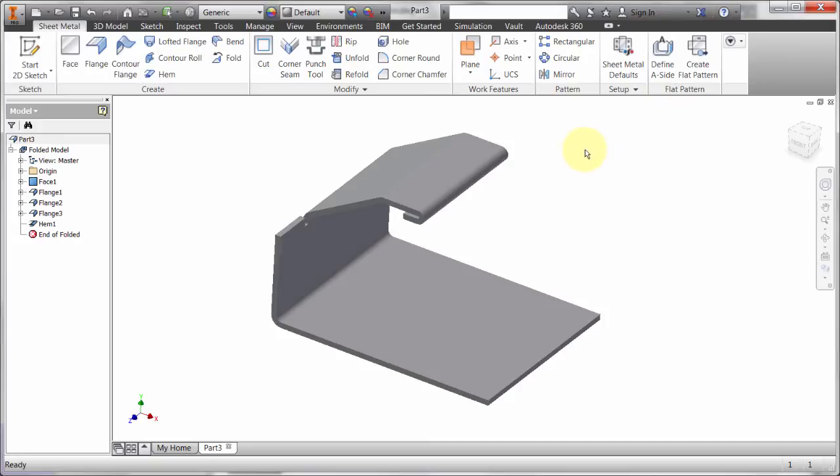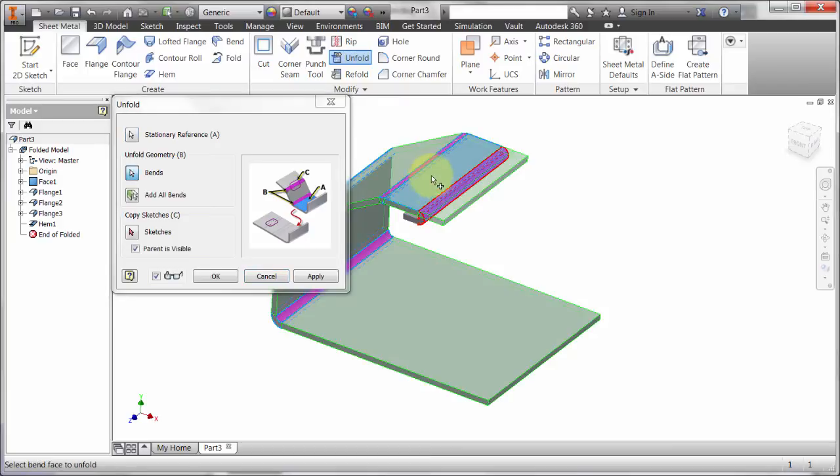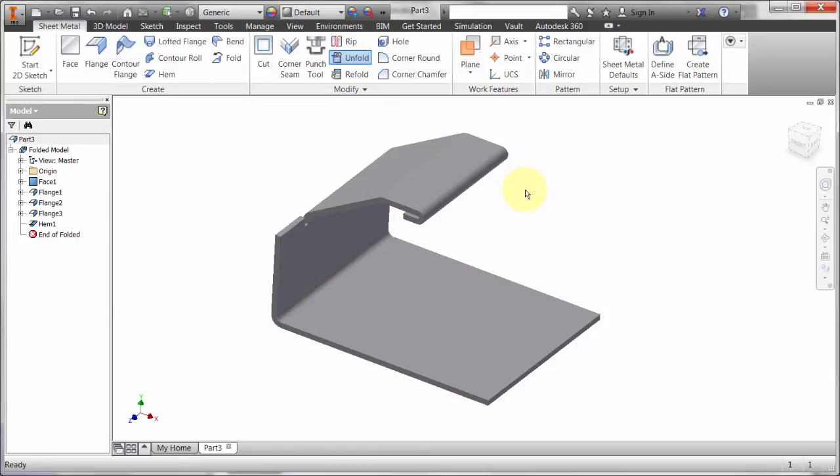Now I could use the unfold feature. So I could use the unfold feature and I could come in here and say, okay, I need to unfold that and that, right? So I can define my geometry. This adds a little bit more complexity than I really need. I mean, all I need is those edges to kind of snap to, dimension to, and create my feature. I don't need to go through this whole process.